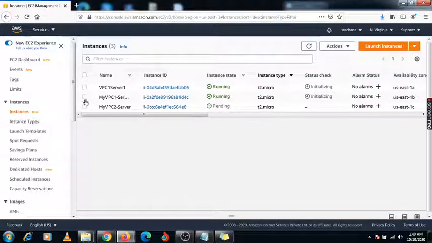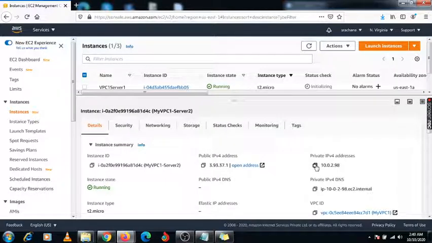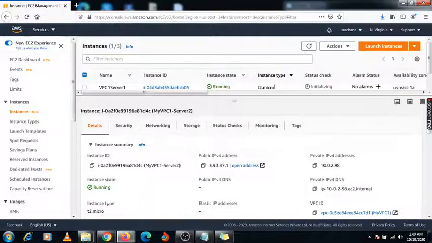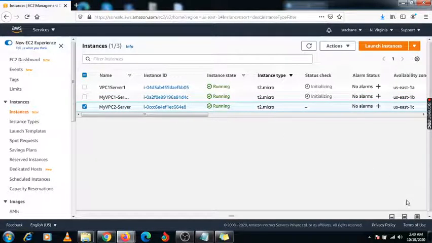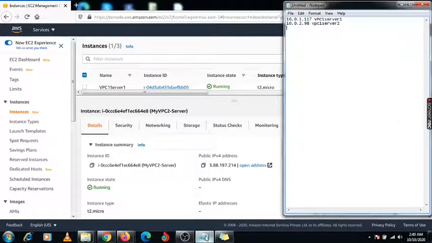Select on VPC 1 server 2 having this private IP. You need to copy it and specify the name VPC 1 server 2. Third one, that is the VPC 2 server. Click on it, copy it, paste it here.